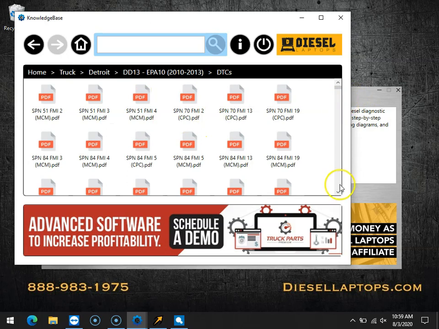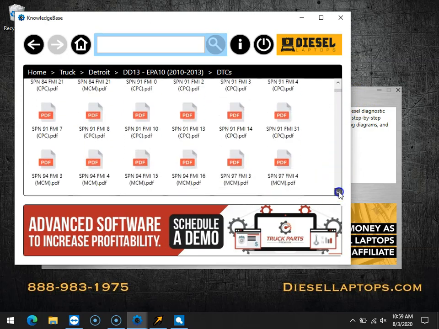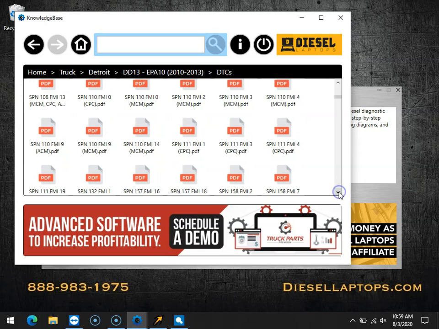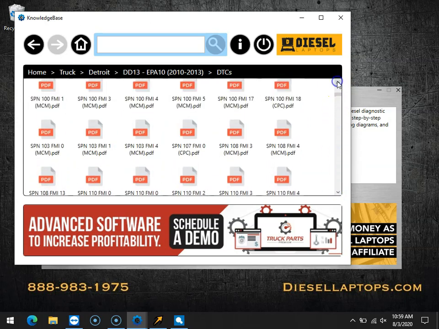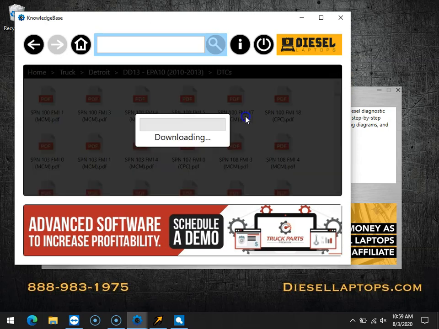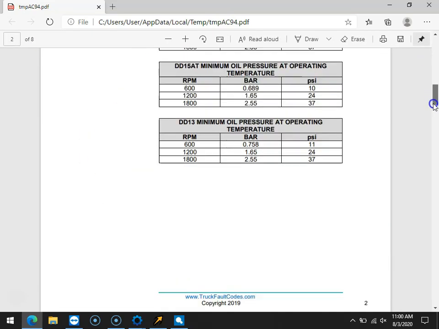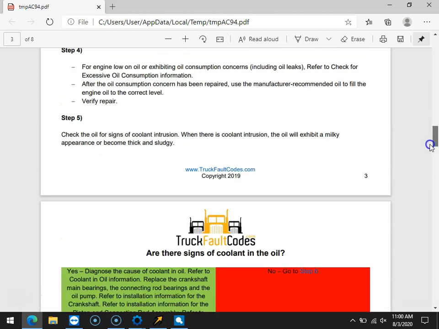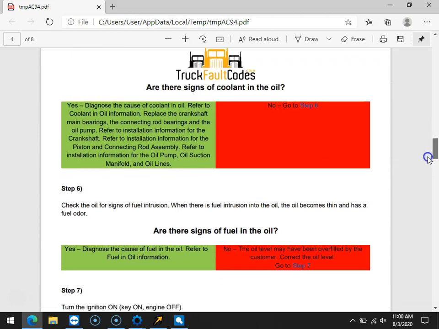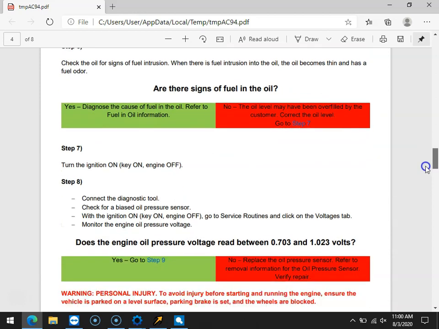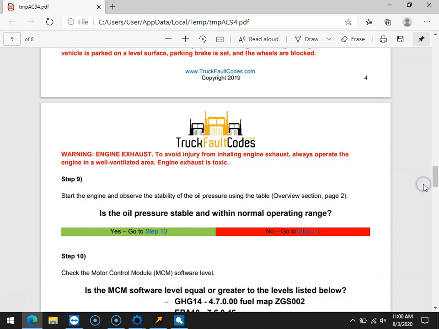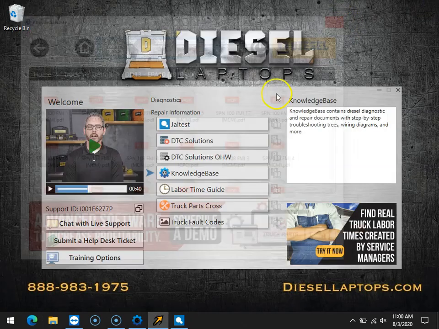Okay, so we're going to find that fault code again. That was SPN of 100 and an FMI of 17. Went past. So we'll grab this and open it up really quick and show you guys. The very top of the page is going to look very similar to the information you've seen in DTC Solutions, but down here to the bottom is where we really get into the good stuff. This is going to be your step-by-step repair information. You can see some basic questions up top, and then it comes all the way down to having you take voltage, things like that. Close that.